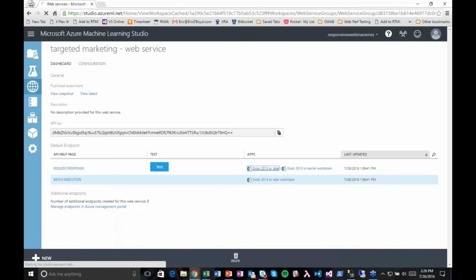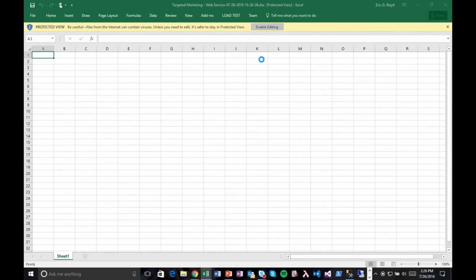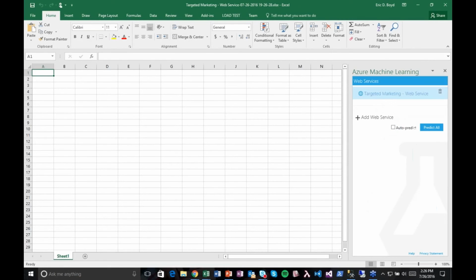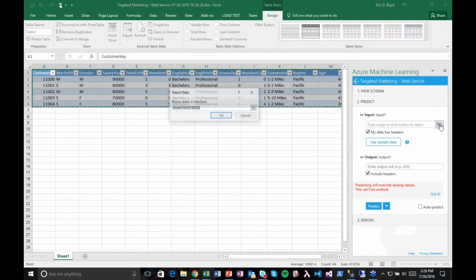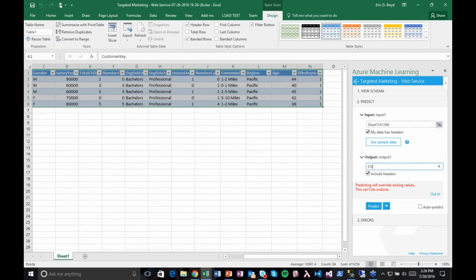I'm going to do just that here, and do the same kind of thing we did with the auto price predictions. So here's our web service. Click that. Tell it to use sample data. Select that range. So there's our data. I want to put the output in the O1 column. I'm going to auto predict and then hit predict, and it's going to populate that for me.